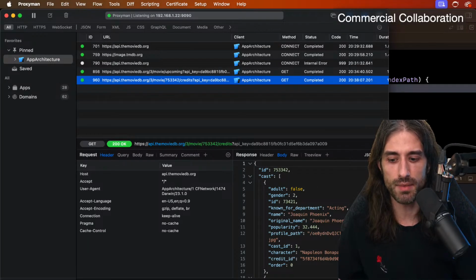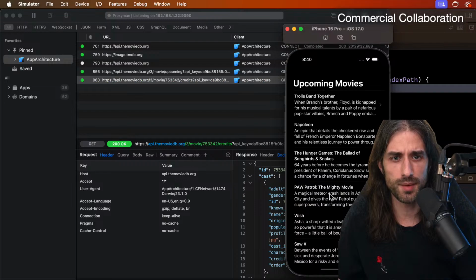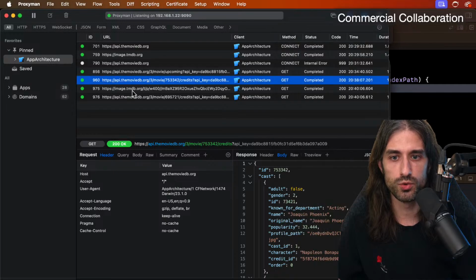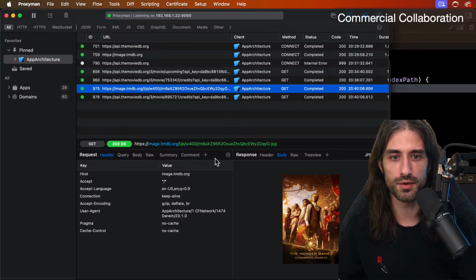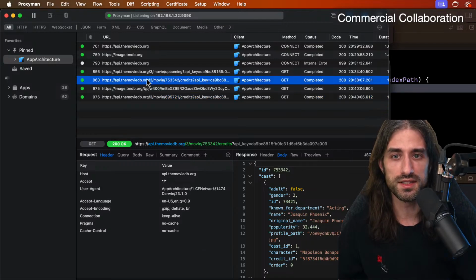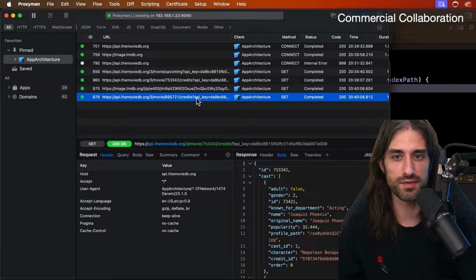And now inside my app, so first I'm going to open another movie. I'm opening the Hunger Games. You can see the calls to get both the image and also the credits are being logged inside Proxyman, but no breakpoint triggered. That makes sense because my breakpoint for now is set to only trigger for this specific URL with the movie ID that starts with 7 and 5. And here you can see it's a different movie ID.